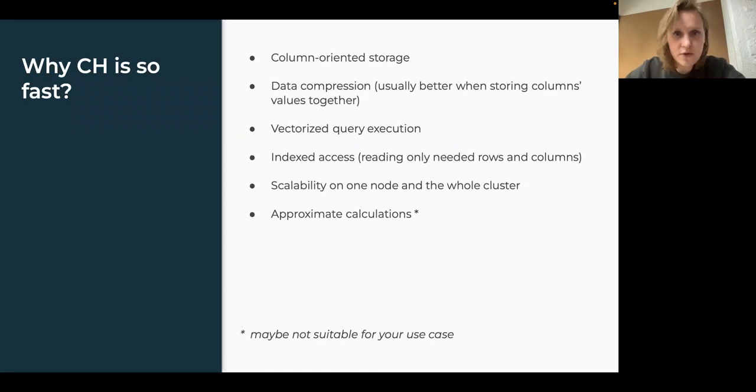Also, all calculations are vectorized, which means that we're not calculating data for each row. It's optimized to work on vectors. It has index access. It has scalability on one node and on the whole cluster, and it allows approximate calculations that I described earlier.